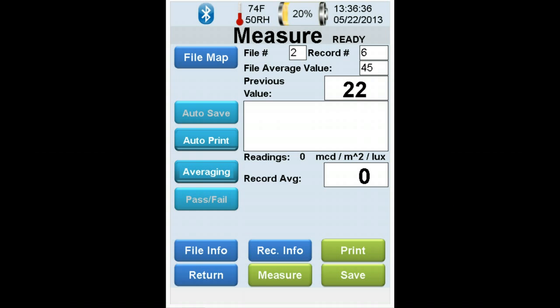So you'll continue to do readings, and I'm just going to do some readings here on the carpet just to show you. 22. You see the second reading, the third reading, and then the fourth reading. Now, once I click on save, which is on the bottom, these readings in the record average will actually, right here and right here, will be saved in the unit.